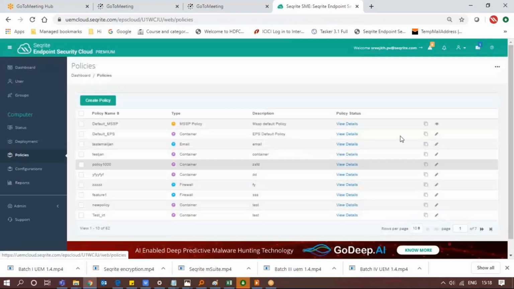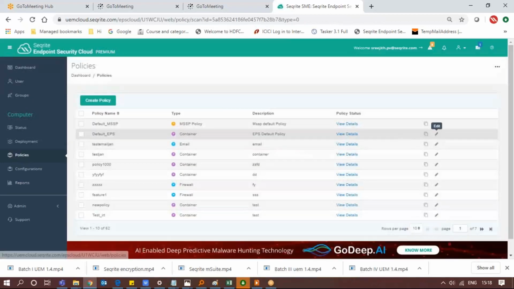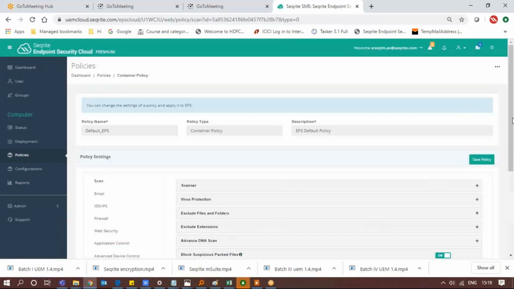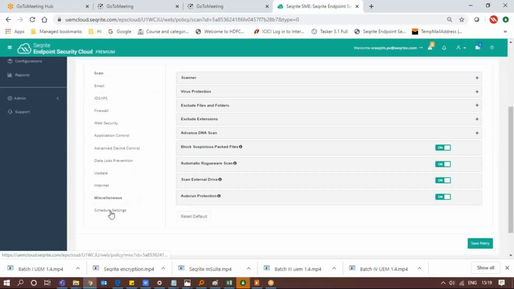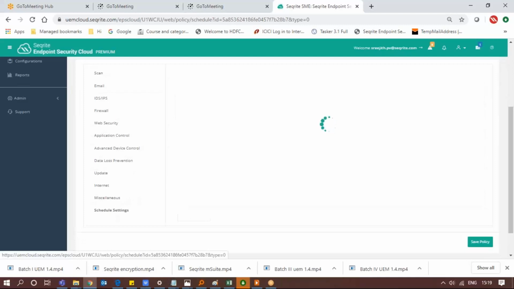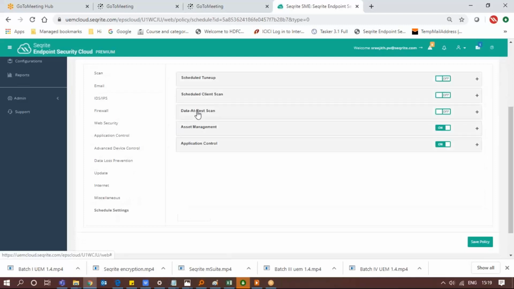In policies, we will find existing policies. Just edit one of them. Come down and see schedule setting. In schedule setting, we can find data address scan, schedule client scan, or application control scan.